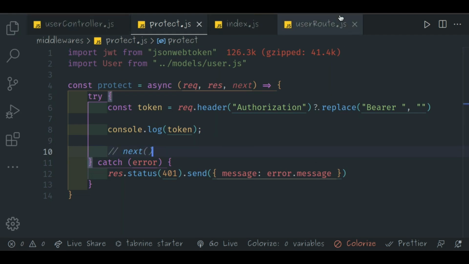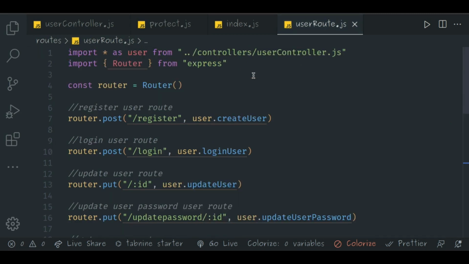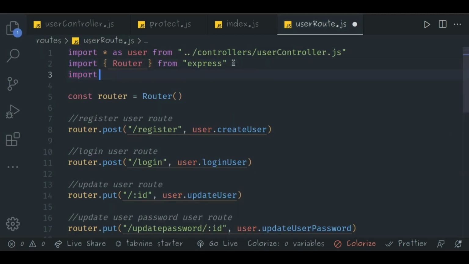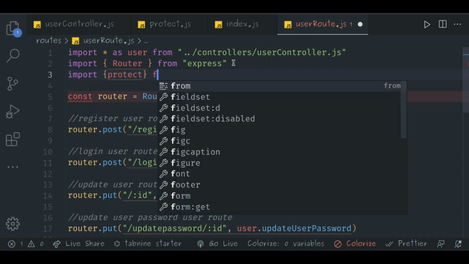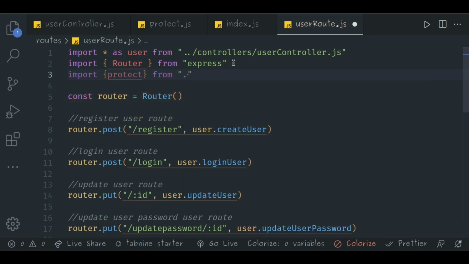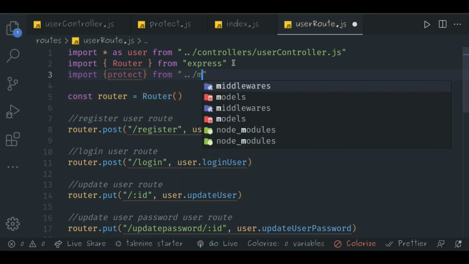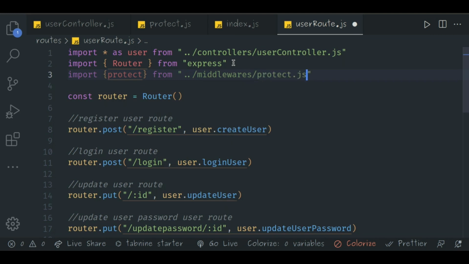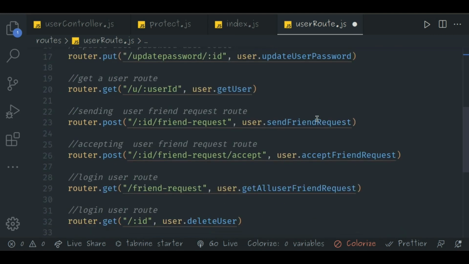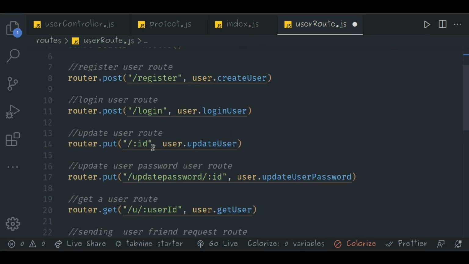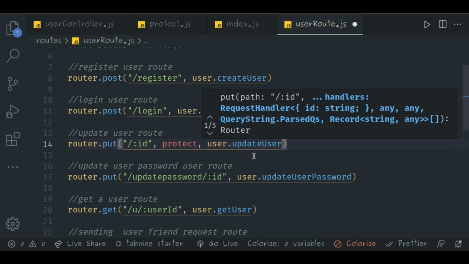Let's go inside of our routes here, and let's say import protect from, it is going to be coming from middleware and protect.js here, and we want to use this protect inside of here, so I'm going to say here protect, and I'm going to put a comma like this.